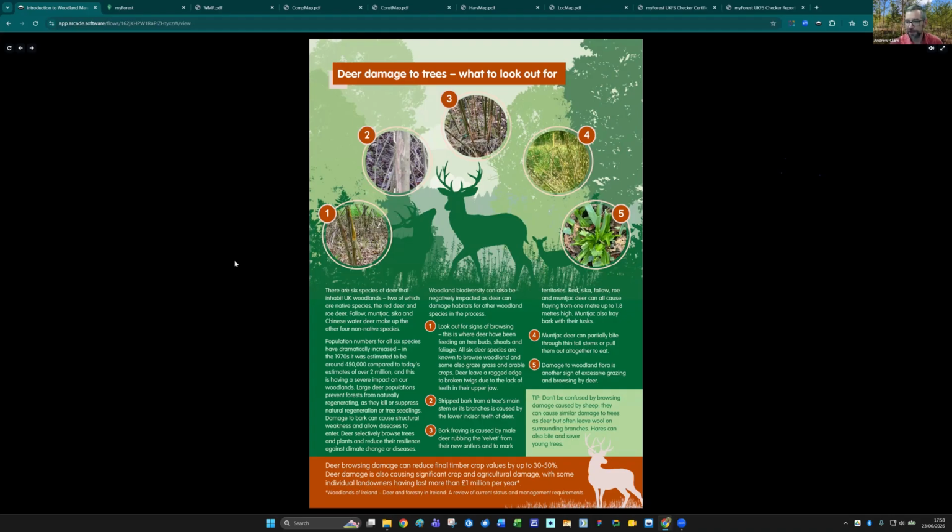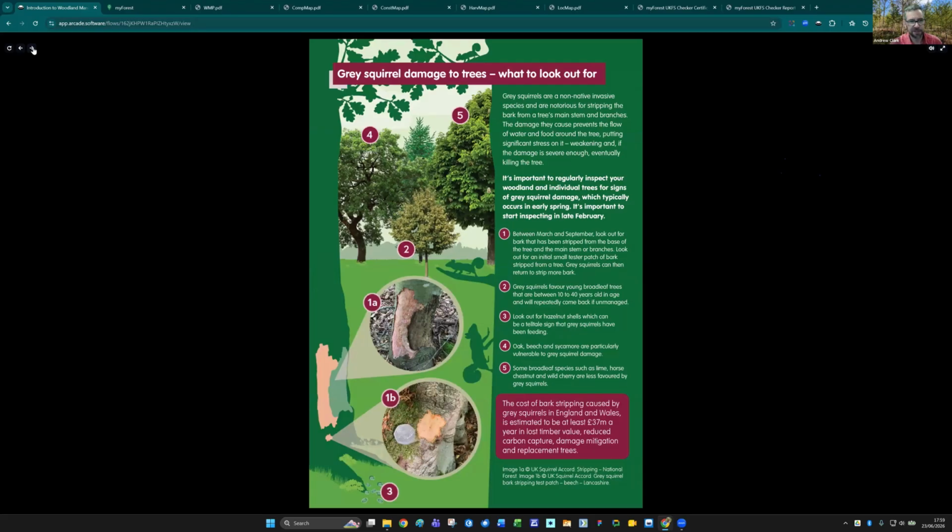So there isn't time to talk about these in much detail, but I just wanted to mention them in that context. These nice Forestry Commission posters, one on deer, and the next one on grey squirrels. I'm sure there are plenty of people here who understand the damage that can be caused by deer and squirrels and the importance of trying to deal with that issue.